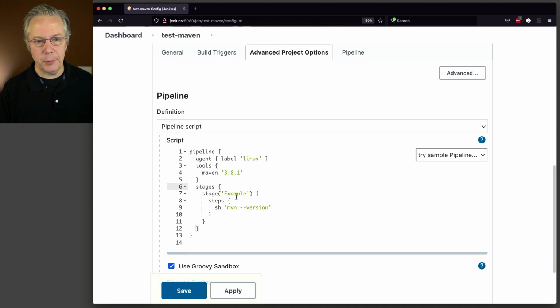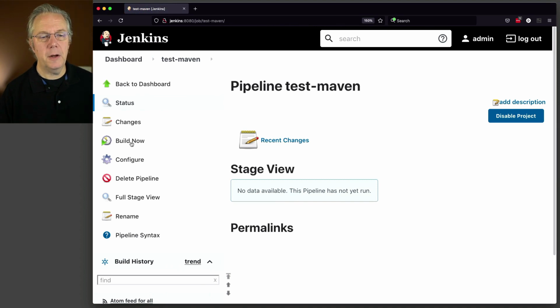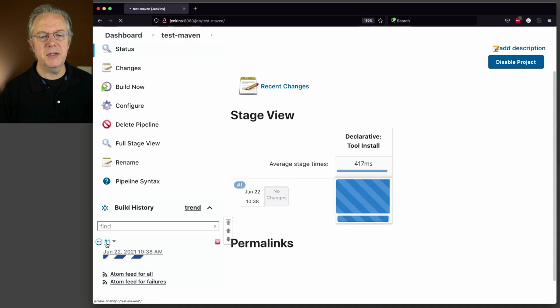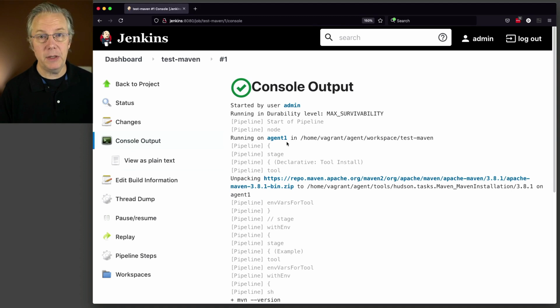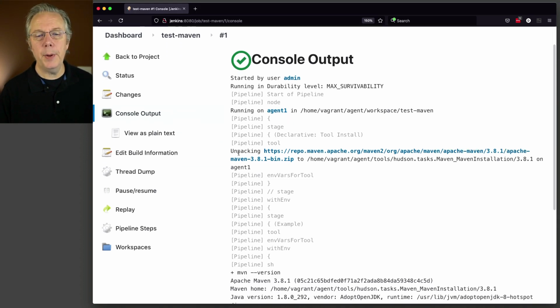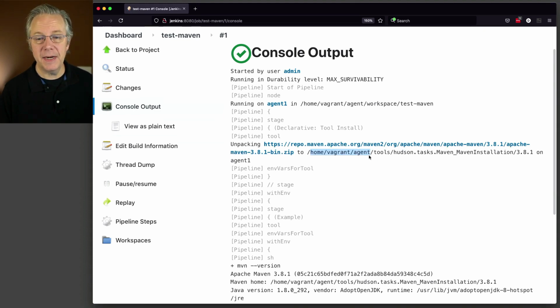And for our example stage, all we're going to be doing is just a mvn --version. So let's go ahead and click on Save and then click on Build Now. Let's watch what happens. So as it starts up, we can see that we're running on agent 1 because that's the agent that had the label of Linux. We can see here that it's unpacking from repo.maven.apache.org, if we follow the path, 3.8.1. And what is happening is that it is installing Maven inside of agent tools, hudson.tasks.Maven, and then 3.8.1.